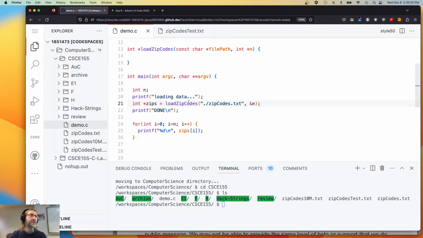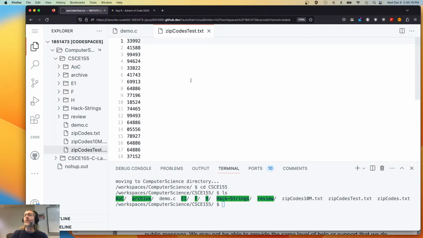So, and this will be more germane, relevant to your review anyway, or to your eventual final. I couldn't find it, but an old Advent of Code basically had you doing the following exercise. Where we've got a bunch of zip codes, and I don't know if it was zip codes or just numbers, but we've got a bunch of zip codes here.